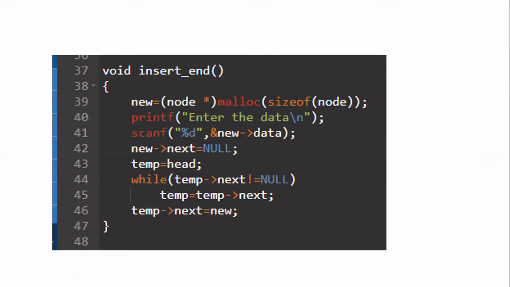Okay, for that I am assigning temp is equal to head. Then every time I am checking whether the next field of the temp is not equal to null. If it is not equal to null, I have to make the next field of the temp the current temp. Then when it is null, I will come outside the loop. Now I have to make one pointer assignment. That is nothing but the previous last node should now be pointing to the current new node. For that, I am assigning temp arrow next is equal to new. Right? Now with this, we finish the second insert.